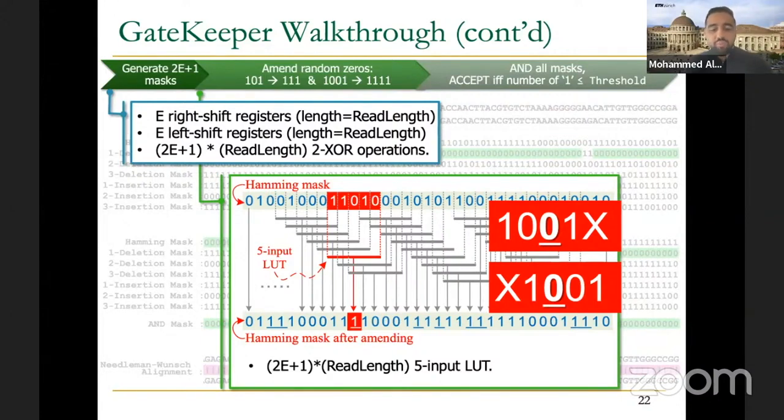So these 5 inputs will go to the lookup table, and the lookup table, for example here, as you can see highlighted in red, will check these 5 together and then produce a 1 that corresponds to the changed bit in the middle. So here, let me choose the color blue.